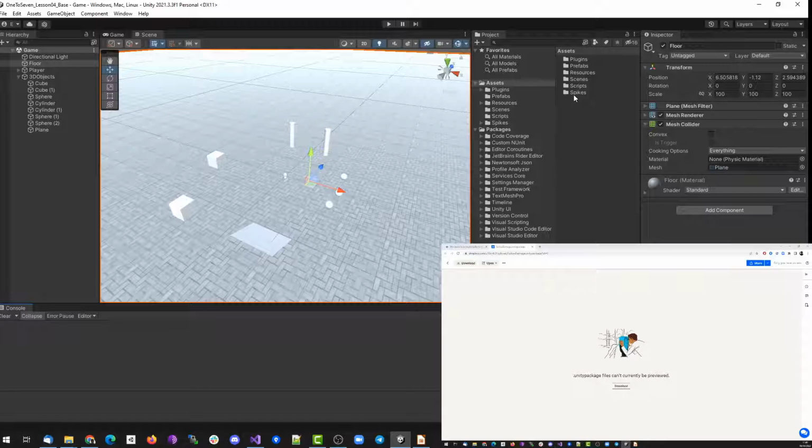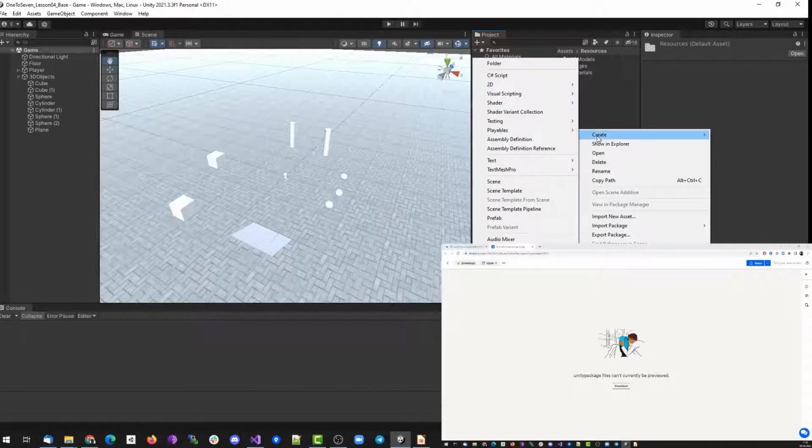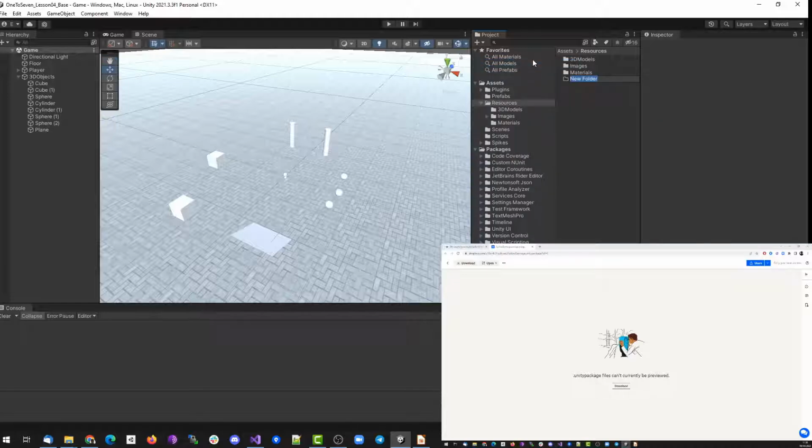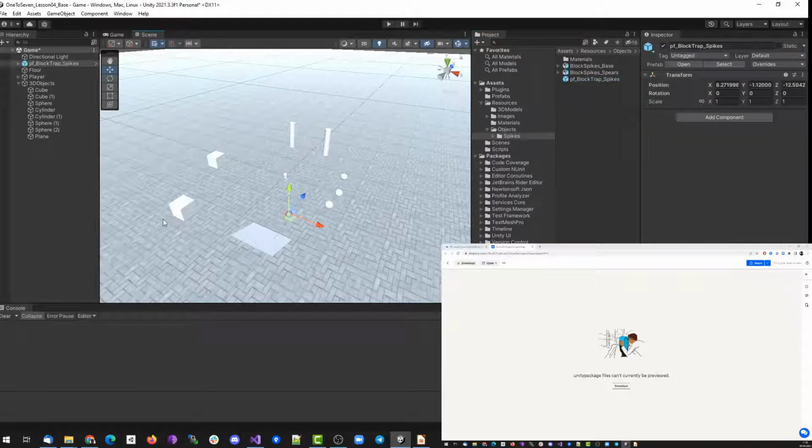Also, you have seen that a new folder has been created. To keep getting used to reorganizing the structure of our project, in the folder resources, we create a new folder and call it, for example, objects, because they will be just game objects, and we move our folder spikes inside here. Okay. If you drag and drop the spikes onto the scene, you should be able to see it.